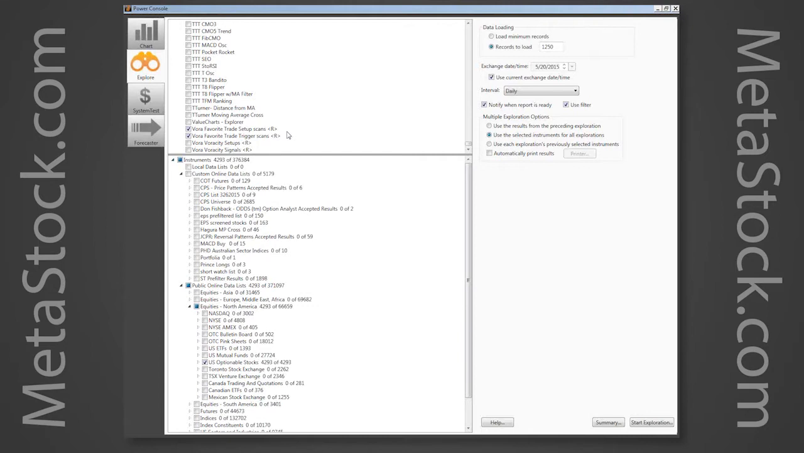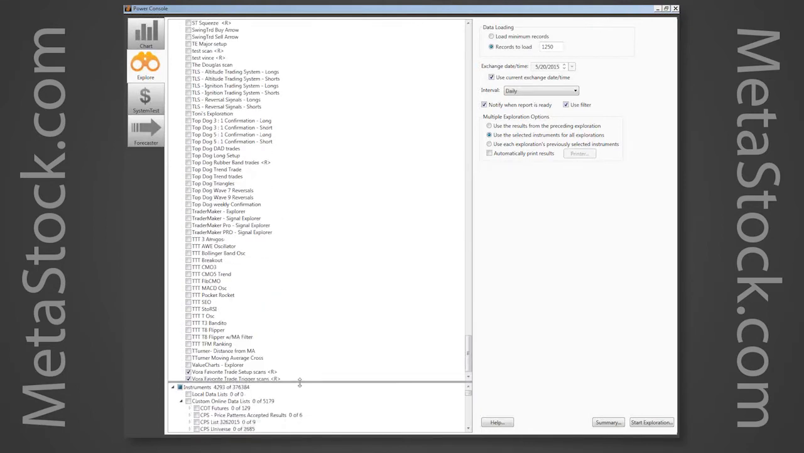Do you really want to look at 4,400 stocks trying to find a favorite trade pattern setup or miss the opportunity? I guarantee by 4,300 you're not going to see it anyway. It's all just going to look the same. So scanning is a really cool feature in MetaStock. And with the new Power Console, the way that it's set up is super easy to do.